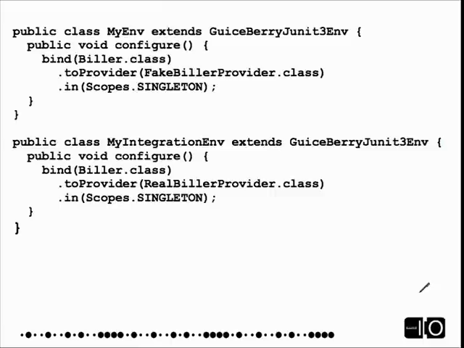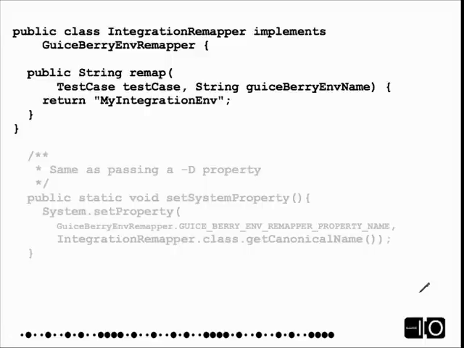And then what GuiceBerry allows me to do, this was built in from the get-go in GuiceBerry, it allows you to tell GuiceBerry, you know, I had a change of heart. When I said that I wanted you to use my env, I actually really meant you to use my integration env, so you could get your same test case running against your fake and your real biller whenever you wanted them to without increasing the complexity of your setup code in there. And this is how you do it.